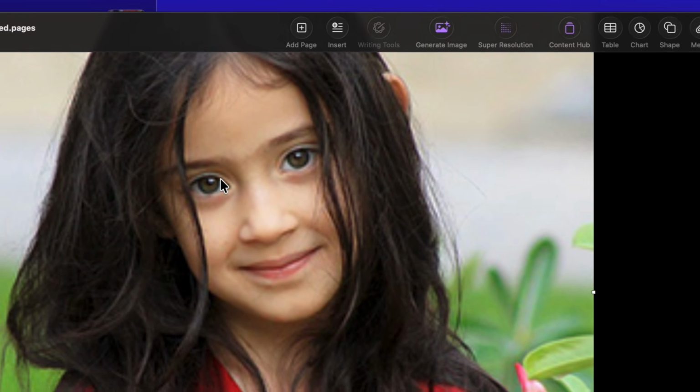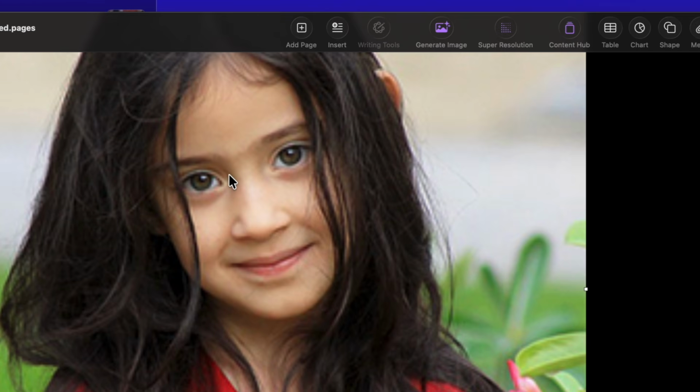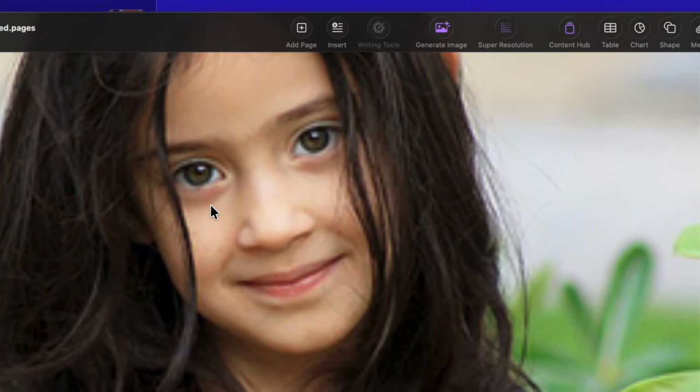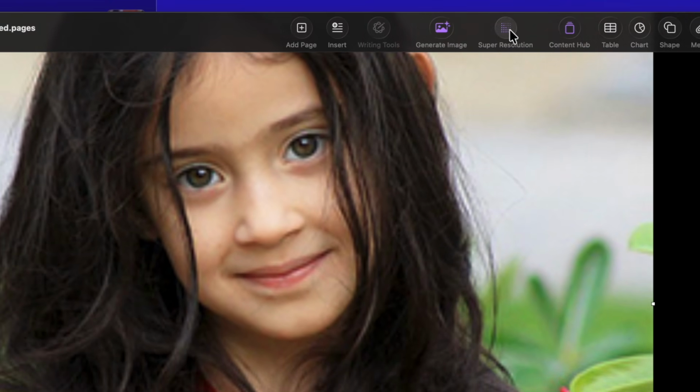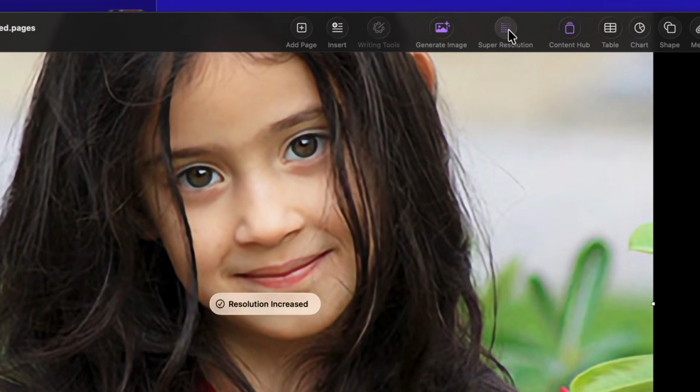It's not that great of a quality of an image as far as the resolution goes. So Super Resolution is going to improve that. I'm going to zoom in so that way you can really see the difference here. And then unclick it. It does increase resolution, and now you can see everything's a little bit more in focus.